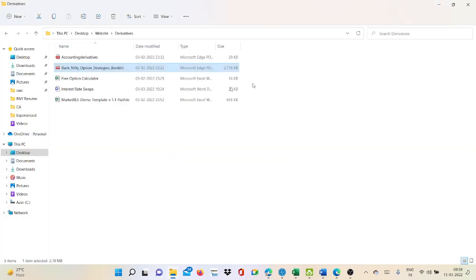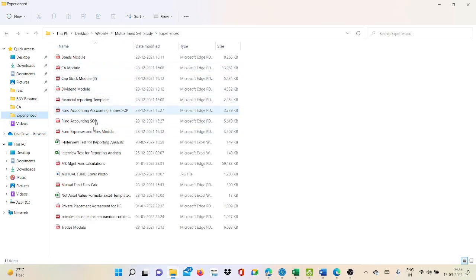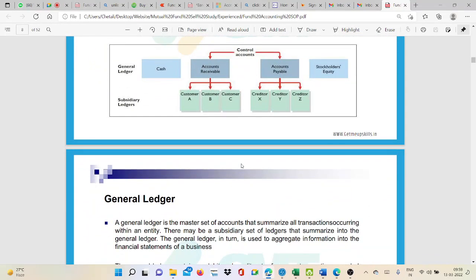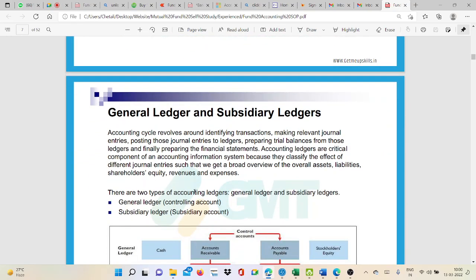I'll show you something. See this. This is how we create general ledgers and subsidiary ledgers, right? There are accounts payable, cash, stakeholders' equity. So we add all these accounts. And if you don't add these, then we won't be able to prepare the reports. Eventually, it means preparing your own books of accounts or fund accounts. That's what we are here for. That is our main job.